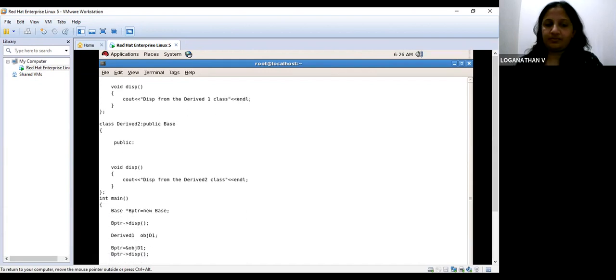One more thing you observe here. Am I creating the object for the base class? In this program, am I creating the object for the base class? Am I creating the object or not, sir? For the base class? No, ma'am.